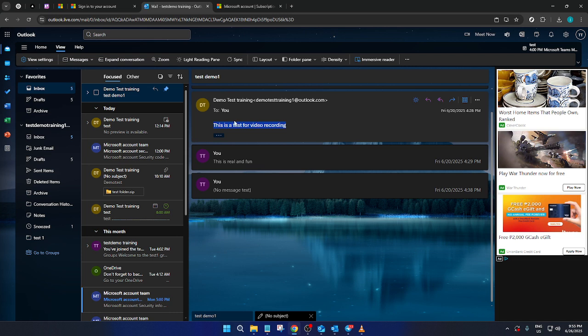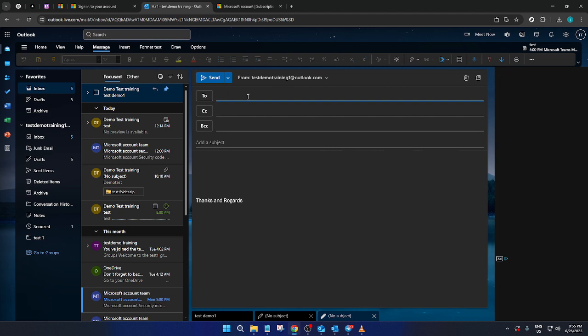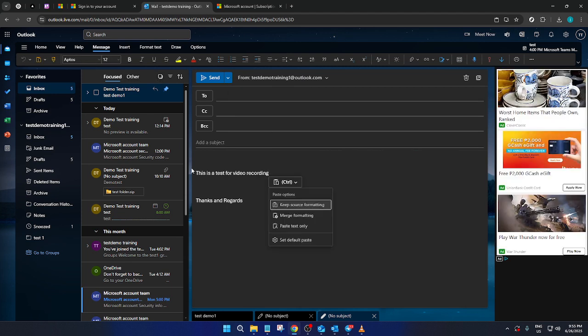After copying the email, look to the upper left corner of your Outlook dashboard. Here, you'll find the button to create a new mail. This is usually represented by a new message or new mail button, depending on your Outlook version. Click on this button to open a new email draft.